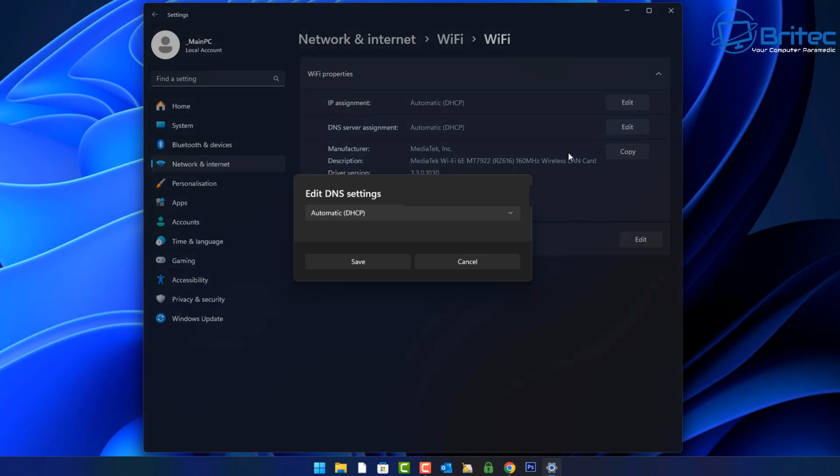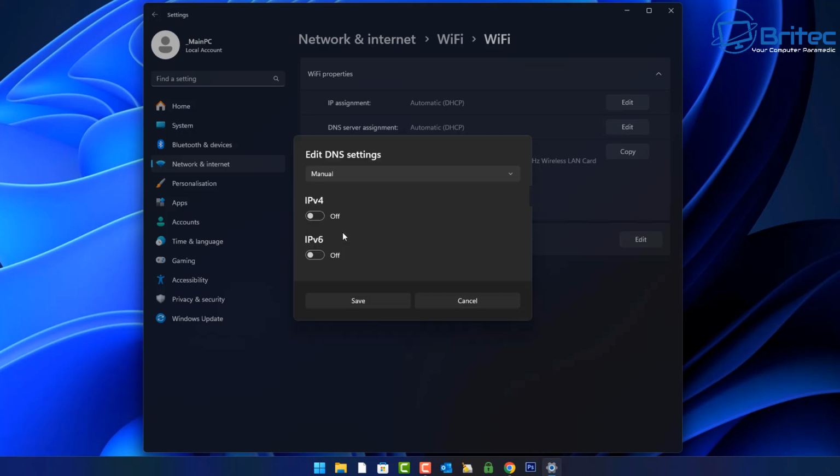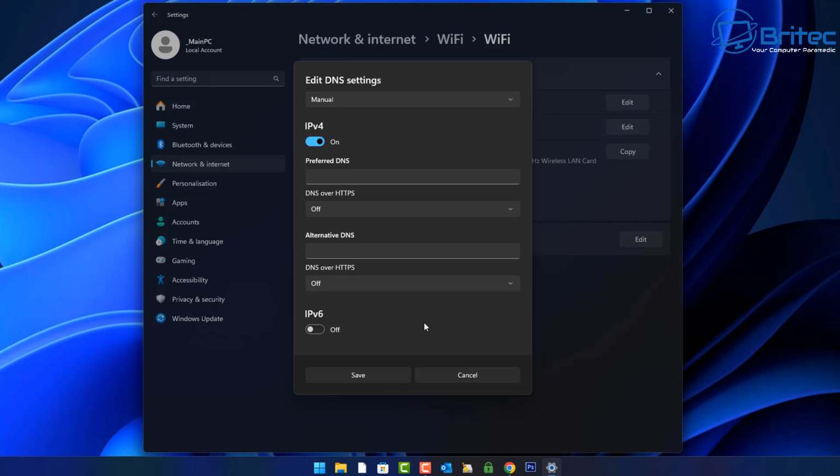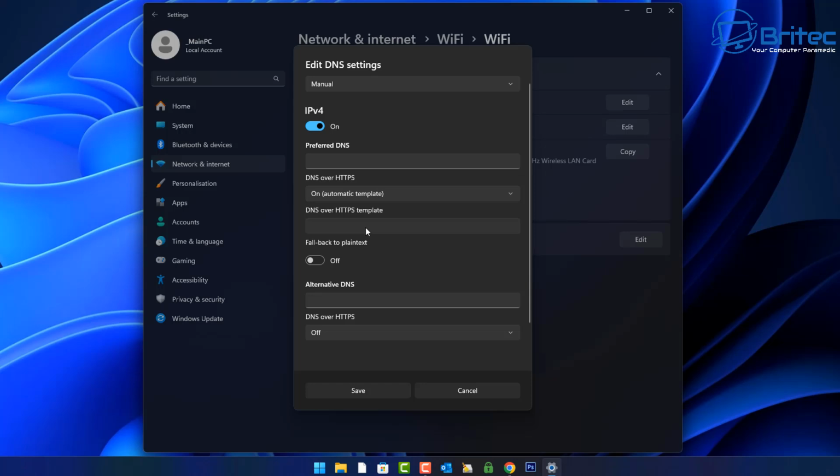We're going to go into DNS Server Assignment, and from here you can see that it's set to Automatic DHCP. Set this to Manual, and now we get the option to change the IP version 4 and the IP version 6. So let's go ahead and change both of these, just in case you're using IP version 4 or IP version 6. From here, we need to change the DNS over HTTPS. I'm going to change this to automatic template. Once you've done this, we need to do that for the other versions as well.